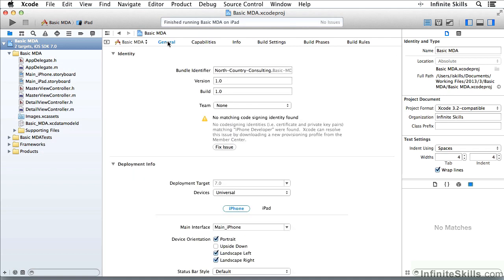In the general sense, you can build and run an app without code signing identities, so don't worry about this warning. You can fix the issue. If you are a registered developer, go to developer.apple.com, put in your credentials, and get the code signing identities that you need. But for a basic app like this, you don't need to worry about that.